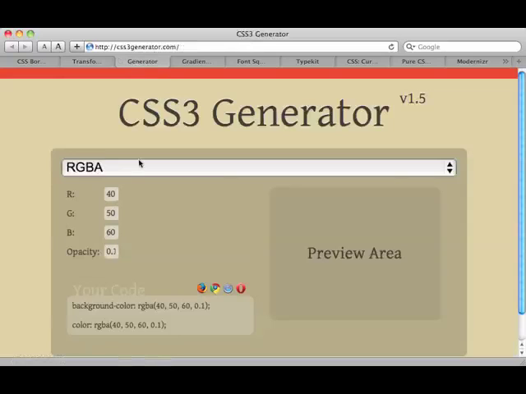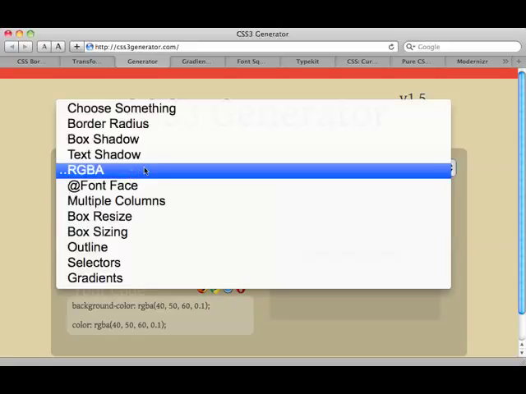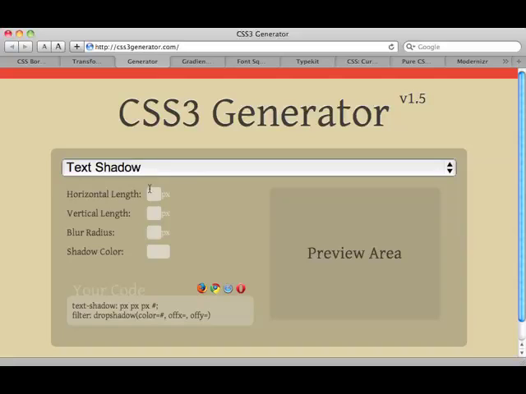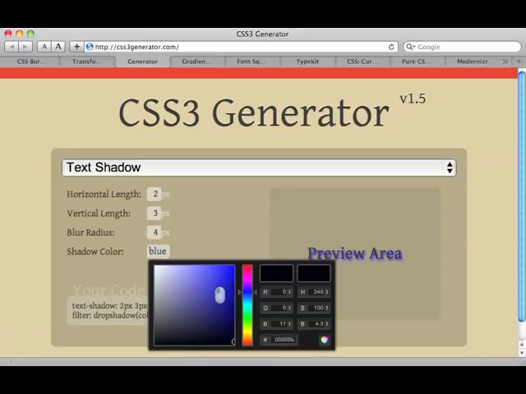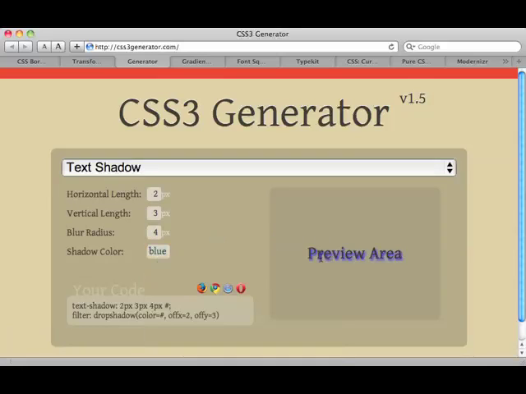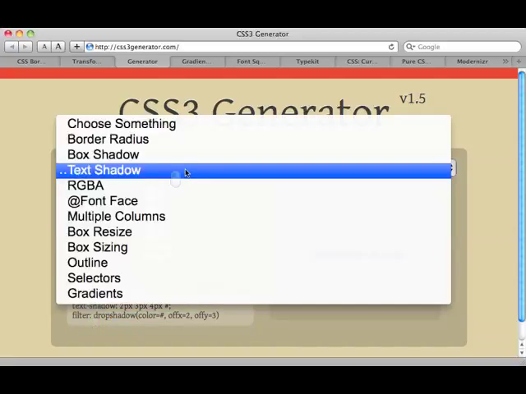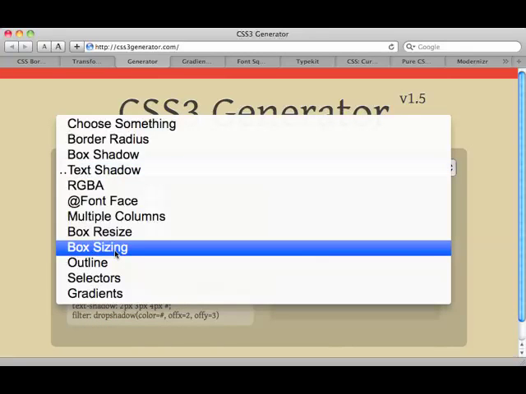Another great tool is called CSSgenerator.com. Lets you build things like text shadows, for example. So you just pick what kind of thing you want to build, and you start filling in some settings, and there we go, you get a text shadow. Ooh, that's ugly, but I was able to build a text shadow, play with it, see what it would look like in my browser, and copy out the little bit of CSS code here that I need to put in my page.